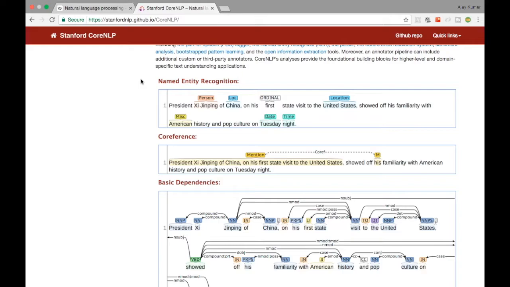What these relate to is this: let's say your program is going to read a book. When the program starts reading the first paragraph, it needs to identify what the location in it is, what the person is, whether there is any date, day or time, or any other relevant fields. Those kinds of things are named entity recognition. If you see this particular example: president of China on his first state visit to United States showed off his familiarity with American history and pop culture on Tuesday night.